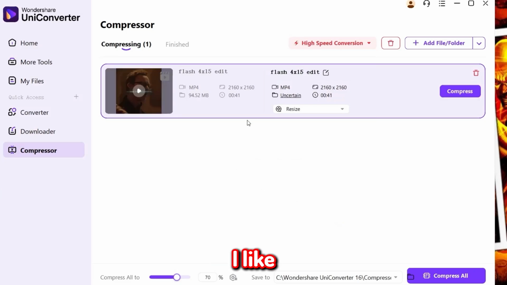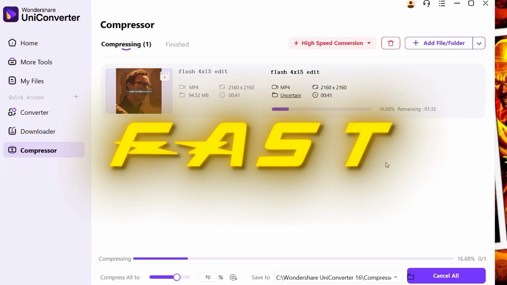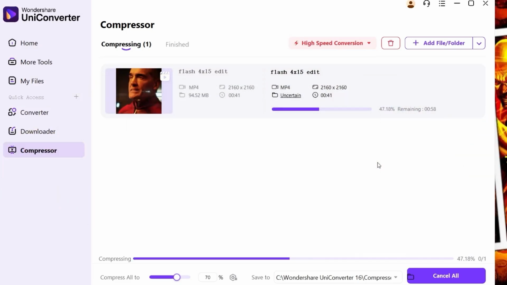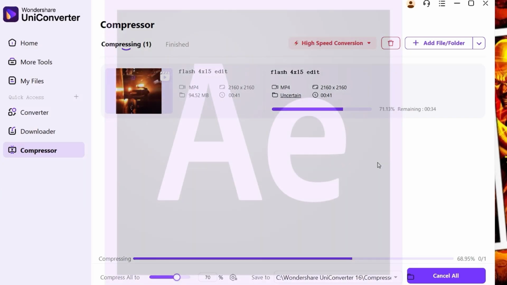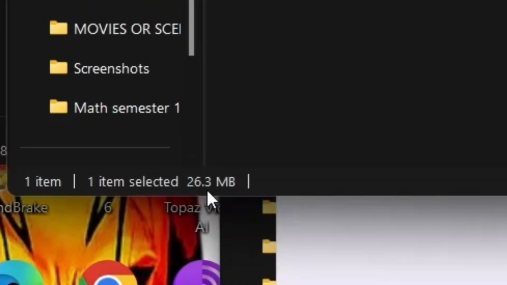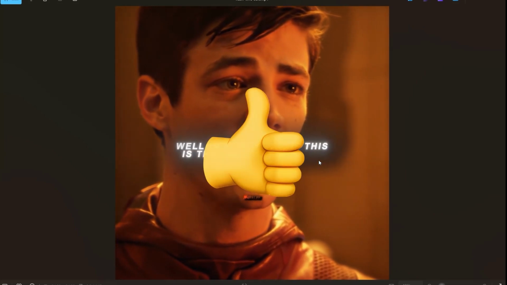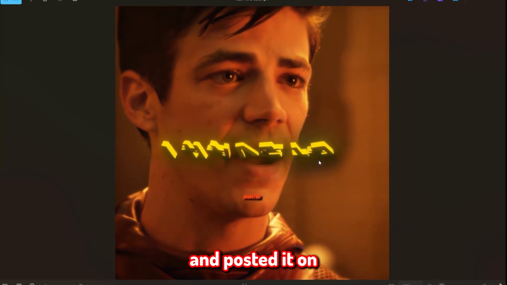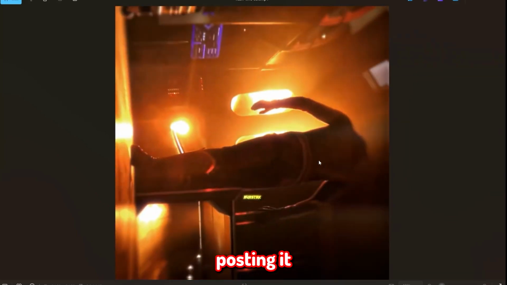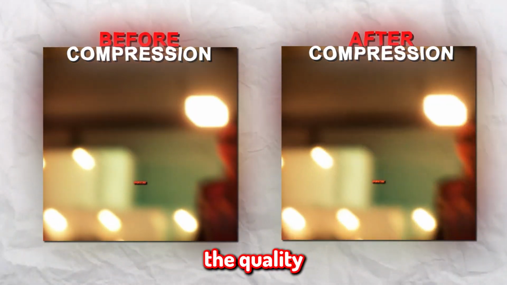Which is another cool thing I like about this tool, the fact that it's really fast and it doesn't take 3 hours to render a 20-second file, unlike somebody else. Off the bat, the file is under 50 megabytes, which is a great sign. While watching the video, I honestly noticed no further compression at all, so I just went ahead and posted it on my alt account. A couple minutes after posting it, I compared both qualities, and honestly the quality looks great.